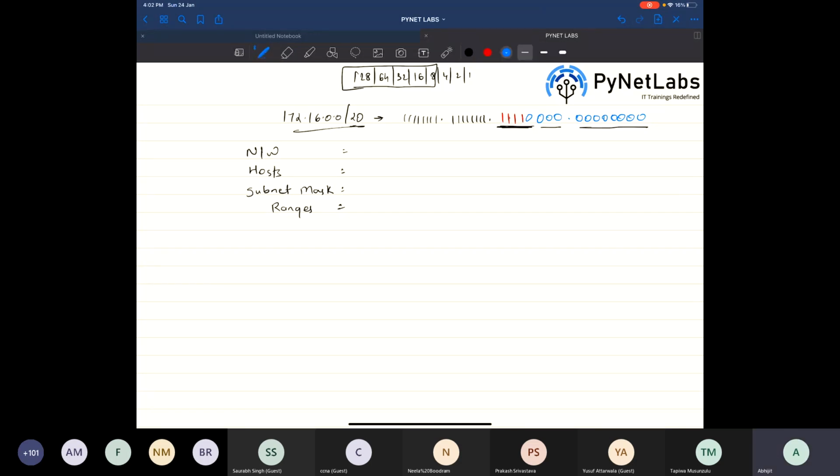Now, how would you figure out the thing? The number of networks will be 2 to the power 4, which is going to be 16 networks, and the number of hosts will be 2 to the power 12, which is going to be 4096. And then the subnet mask will be 255.255.240.0.